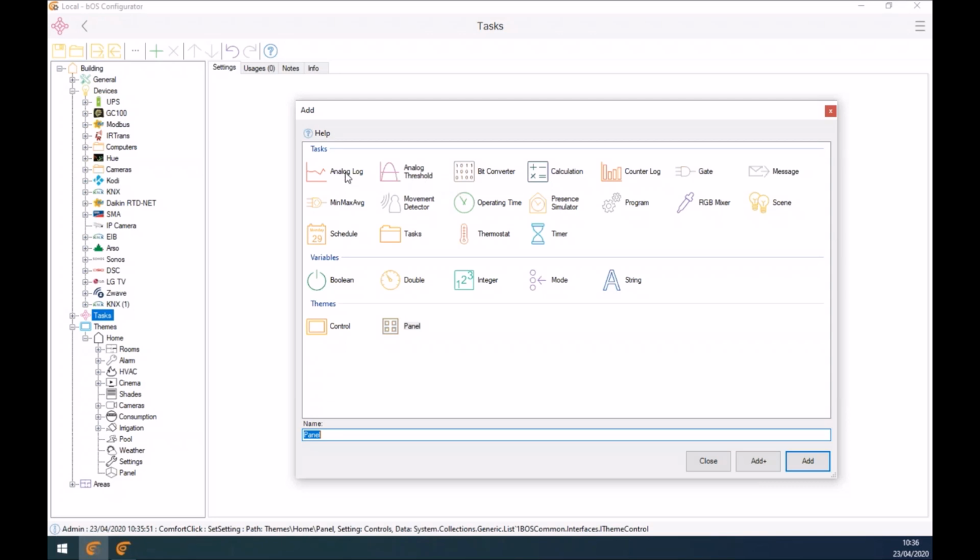We support a number of different tasks. You can see here from simple data logs to any scenes, schedules. Even more complex tasks can be added, such as calculations or program tasks. More on those later. And since we are going to be doing a very simple introduction today, I'm just going to create a very simple lights on scene.